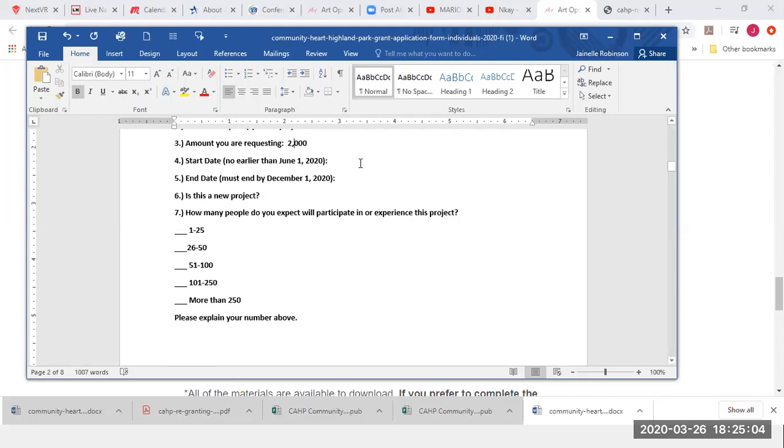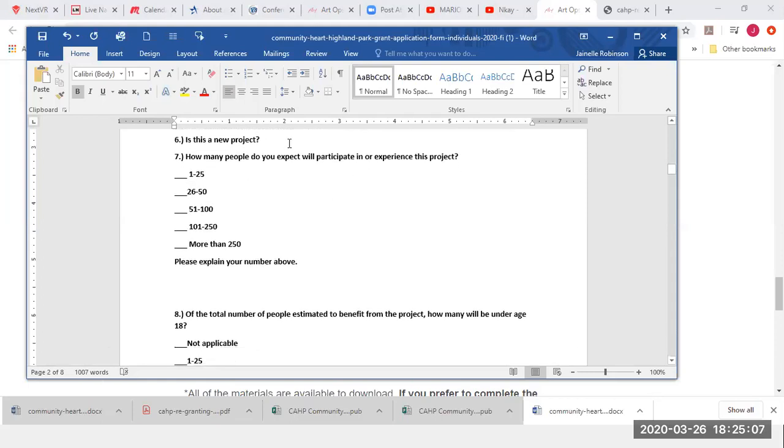Then we have the start date and the end date of the project. Is this a new project, or is this something ongoing? This is not a negative or a positive. It may just be that you have a project that you've been working on and you want to complete it and you need some assistance, or you have something new that you're cooking up and you want to try it out.